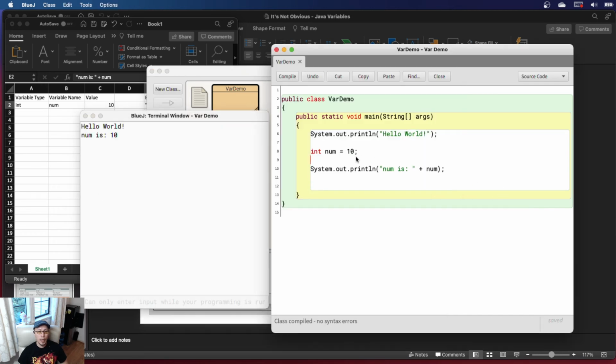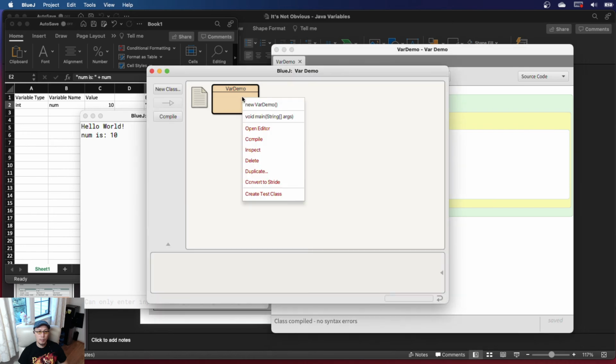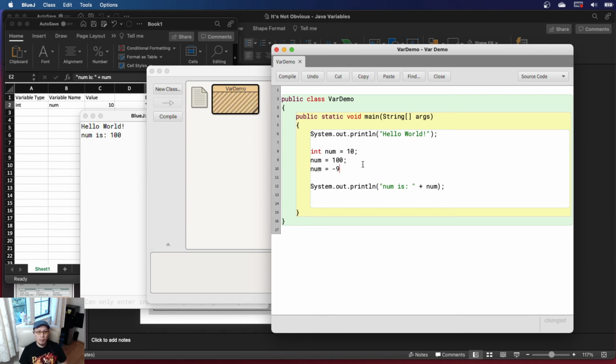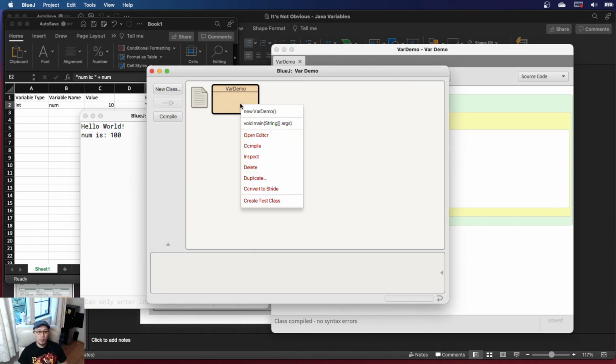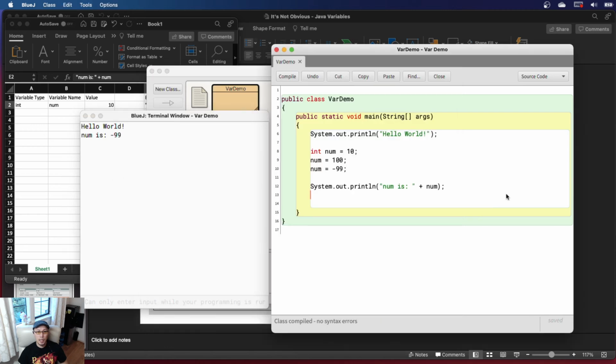And at this point, anytime we change the value of num and we run this expression, we're going to have the same response. Let's say num equals 100, compile, run this. We go num is 100. Again, we go num equals negative 99. Cool, compile, run, and num is negative 99, because now the computer just looks up whatever num happens to be when the expression is evaluated, and it prints that.